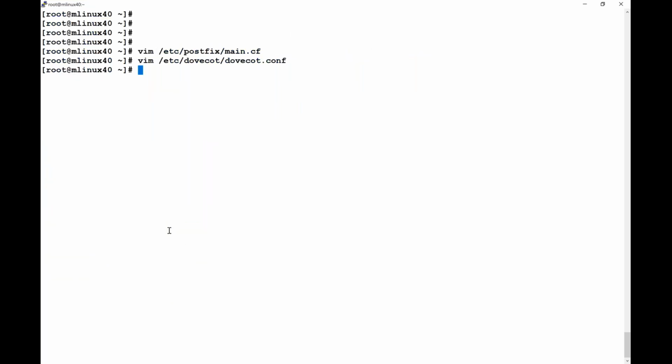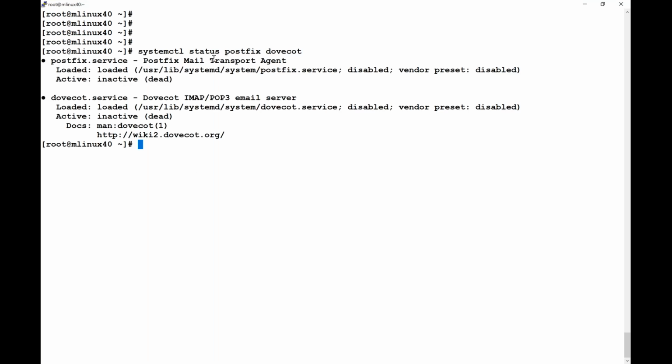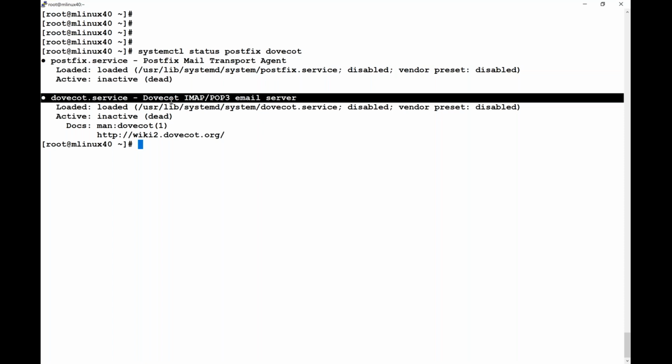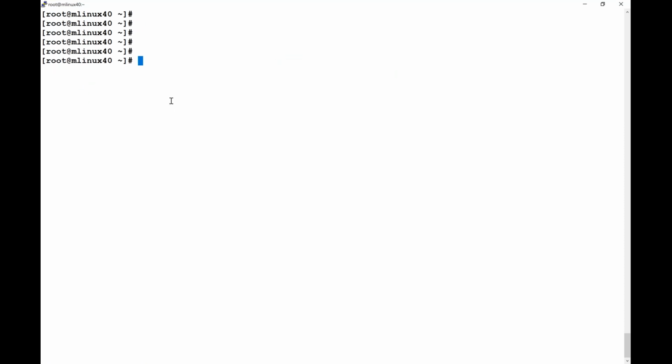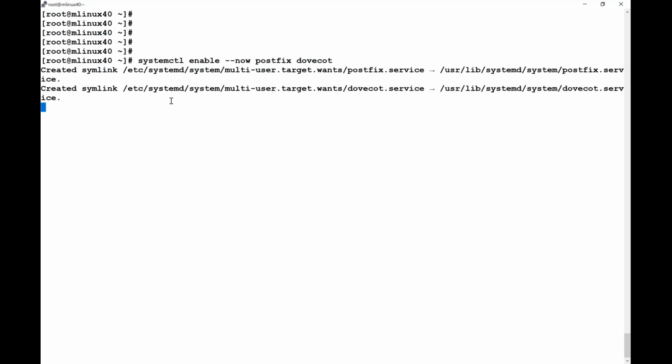Only one change. Now we have to start the services. systemctl status postfix and dovecot, both information you can check. See, postfix is not running and dovecot is also not running. I have to start both services. So I'll say systemctl enable --now postfix and dovecot.